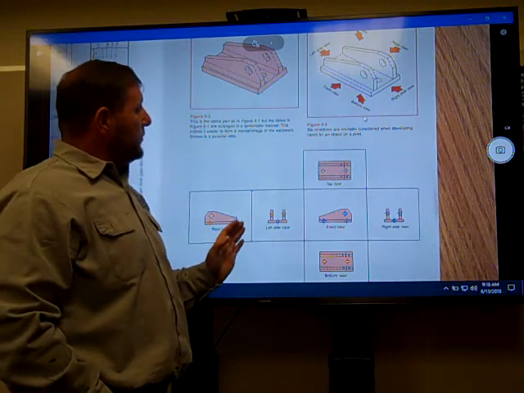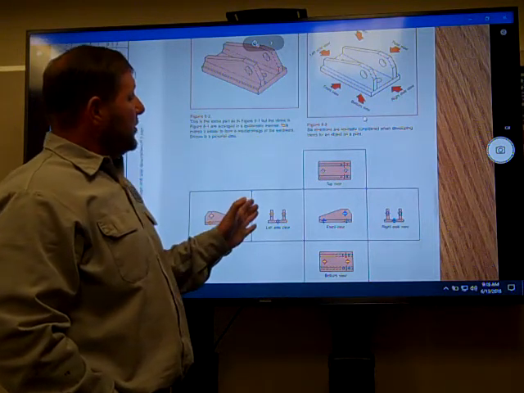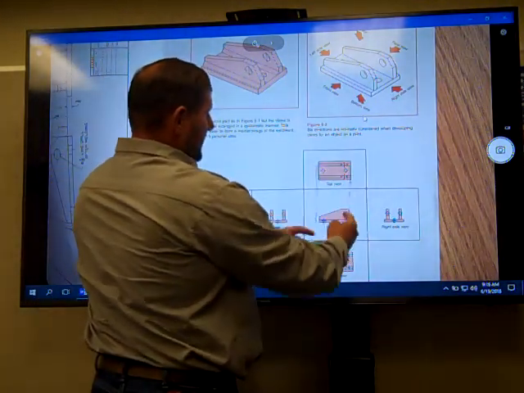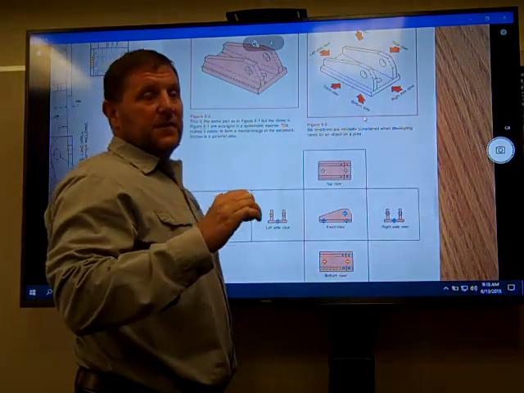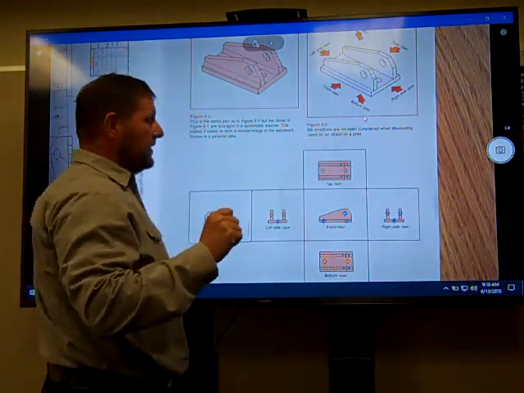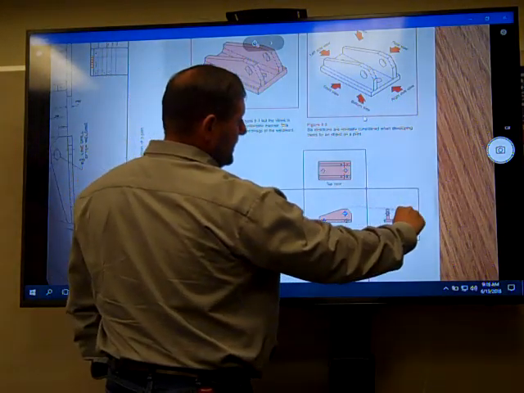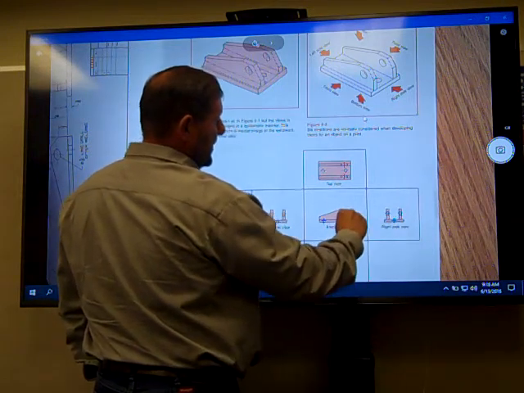Now, as we go through these different views, you can see that when a print is drawn, these edges line up with those edges. It does that for a reason. So that's how you can get dimensions. That's how everything is going to be drawn in a line. So for example, the top of this object lines up at the top of that object. Same as the bottom. Same as this hole.